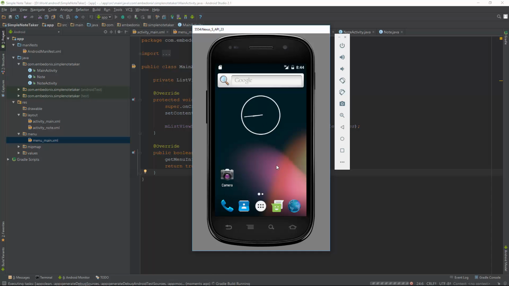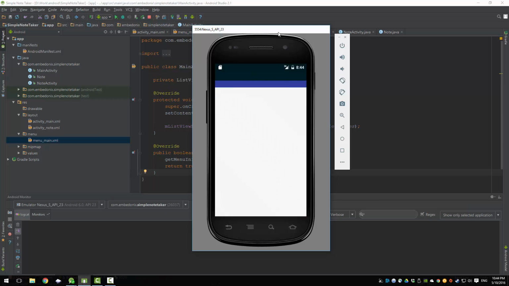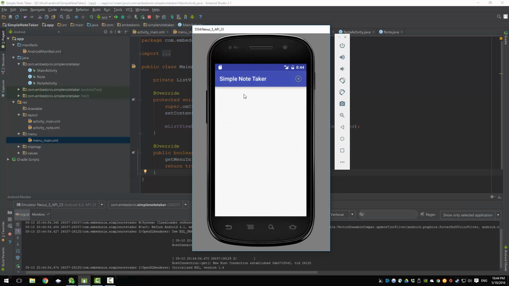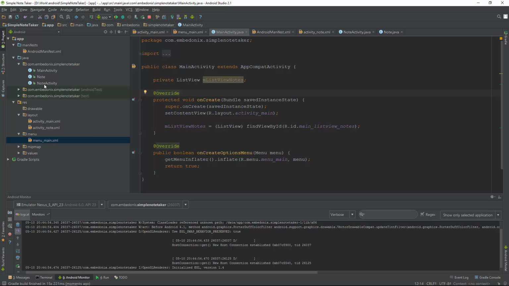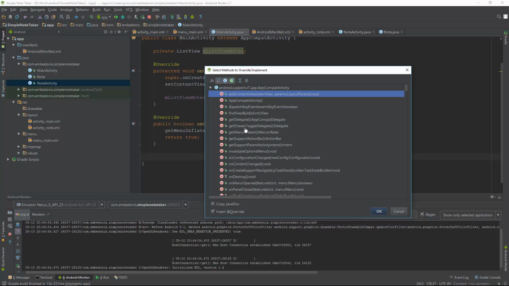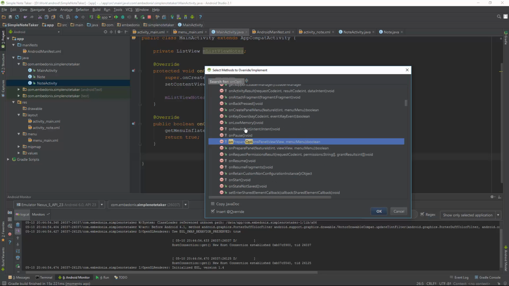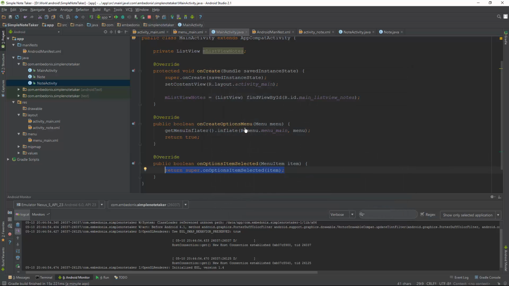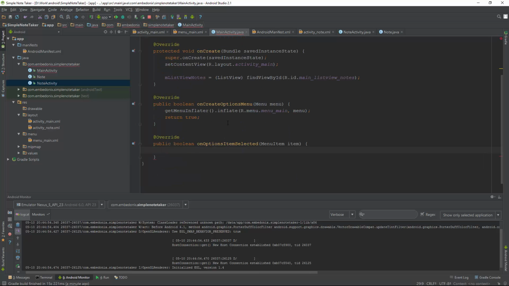Okay, it's going to upload the application to the emulator. Yes, we have the button here, but at the moment it does nothing. And the next step will be to make it so that clicking on this button will bring up the note activity. So for that we have to override another function. It's called onOptionsItemSelected. So let's again get rid of this super call.